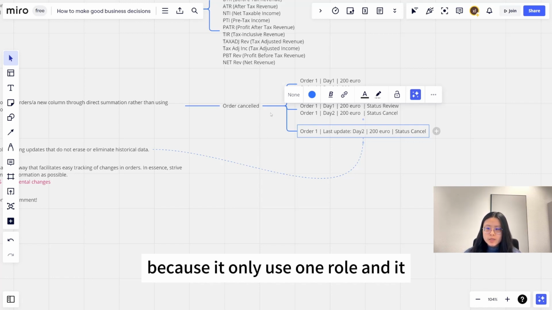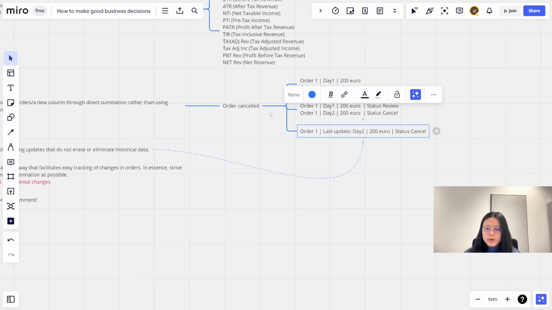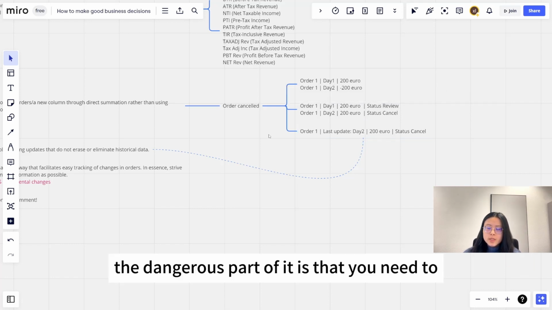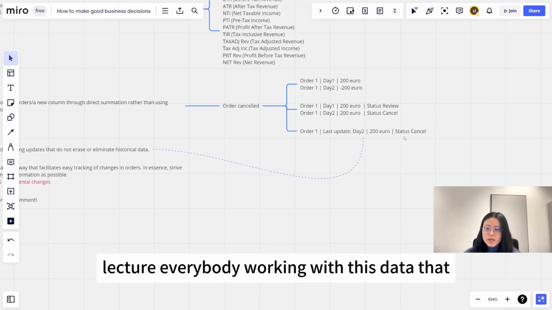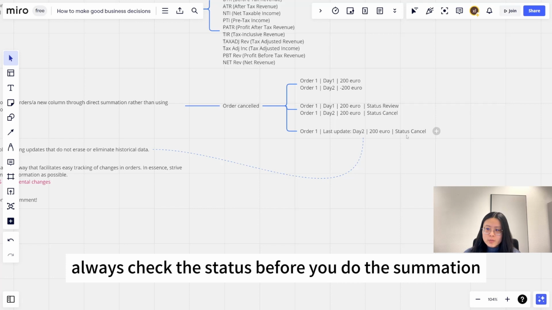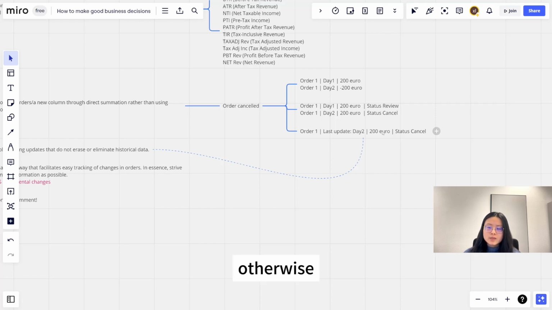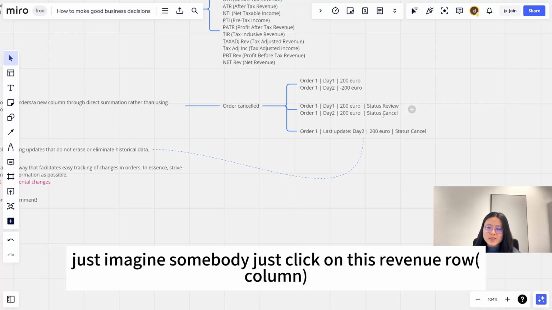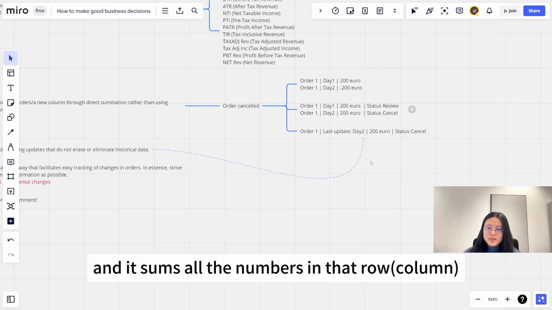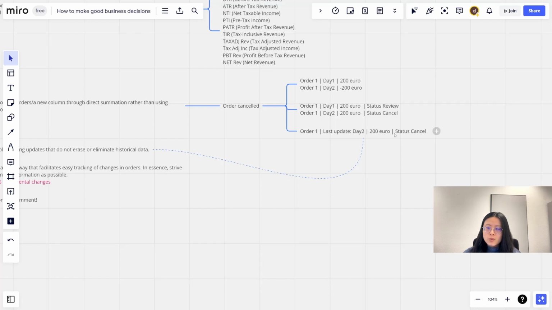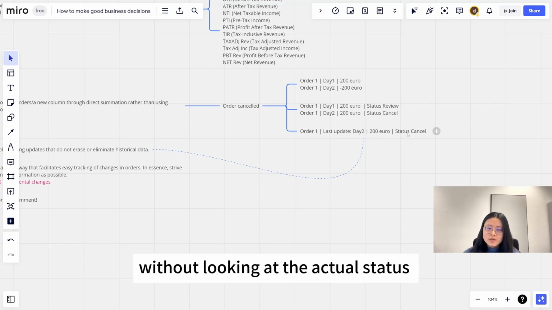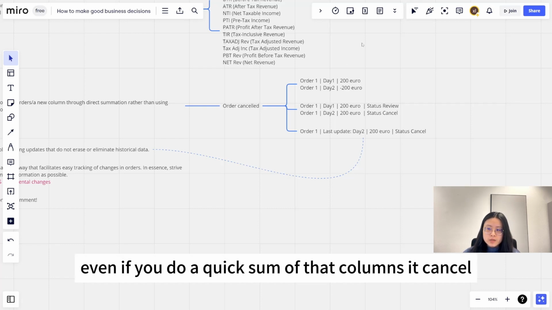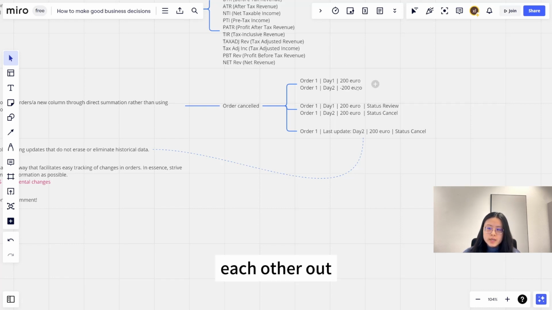Out of these three ways, I see the last way of recording the most in different types of databases because it only uses one row and it includes the information. But the dangerous part is that you need to lecture everybody working with this data to always check the status before doing the summation. Otherwise, just imagine somebody clicks on this revenue column and it sums all the numbers in that column, which will sum the 200 euros without looking at the actual status. Whereas in the first example, even if you do a quick sum of that column, it cancels itself out.